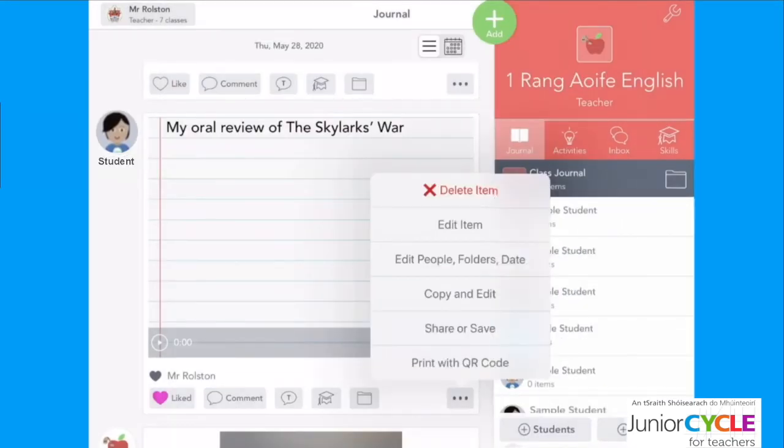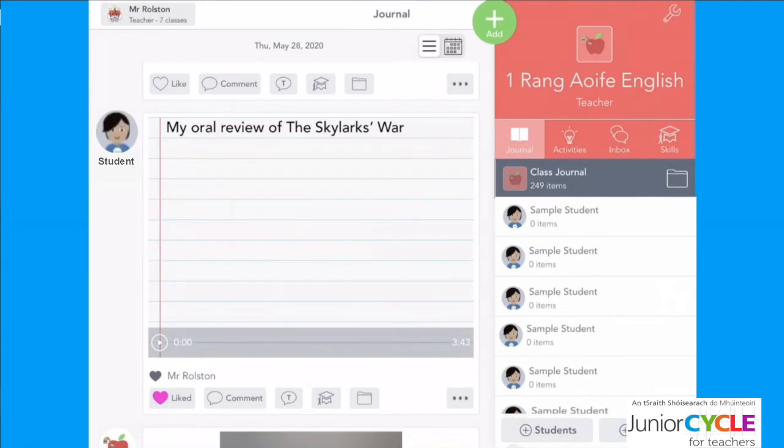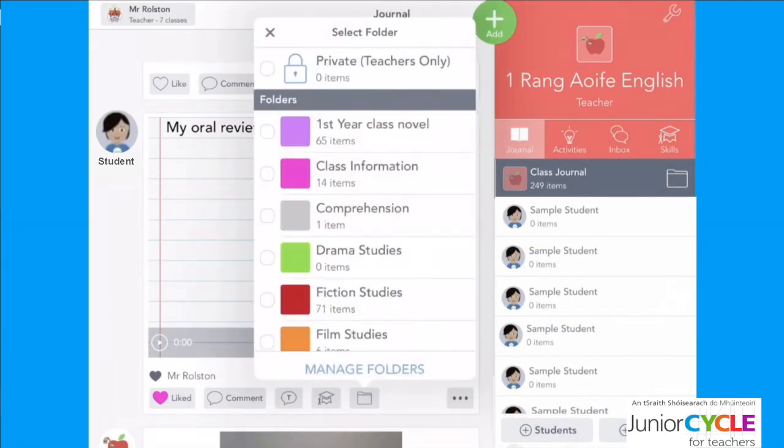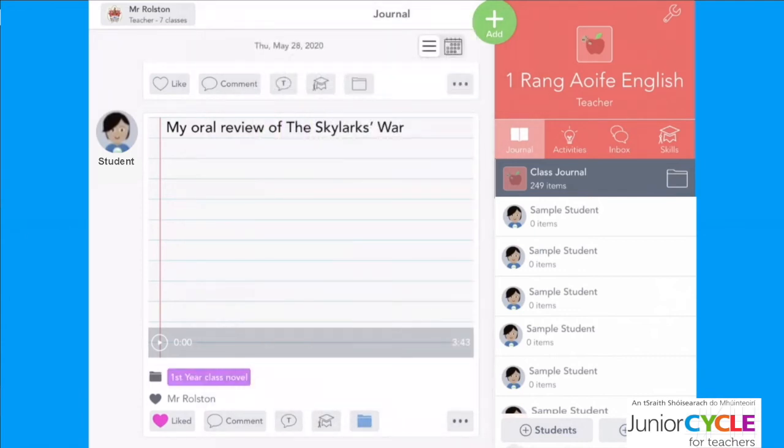Other little options here as well. You can edit the item for the student if you think they need to make changes. You can share it to another platform, or save it to another platform. You can print off QR codes depending on the task that they're doing. There's also an option here to add it to a specific folder within your class. So I can add this to the first year class novel because it's in relation to that piece of work. So lots of different options for you to interact with particular student posts when they send you work.